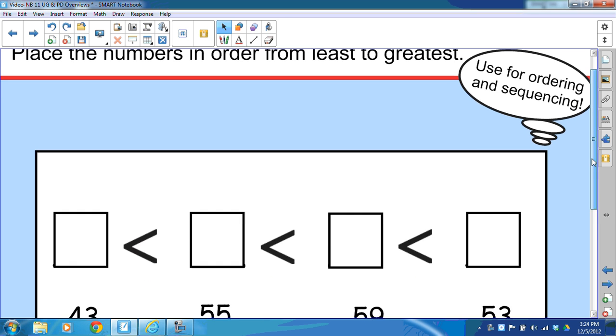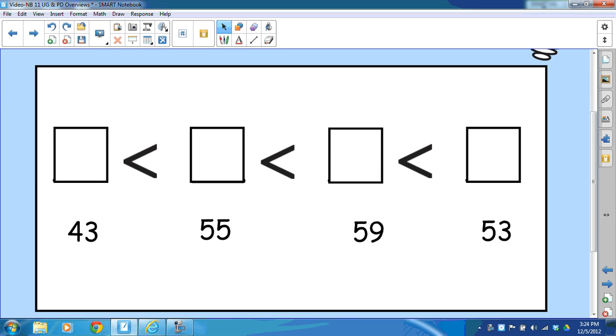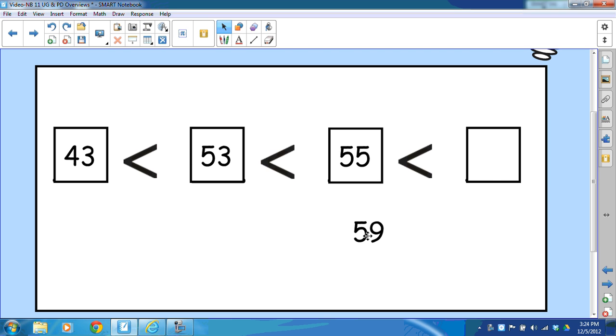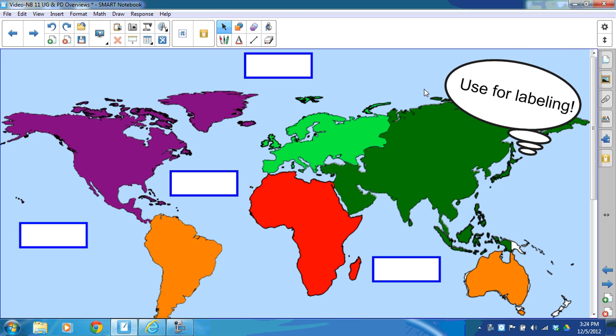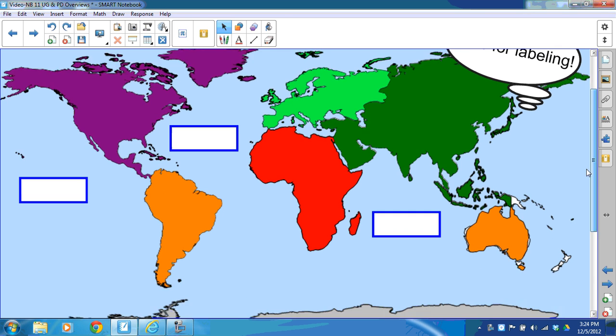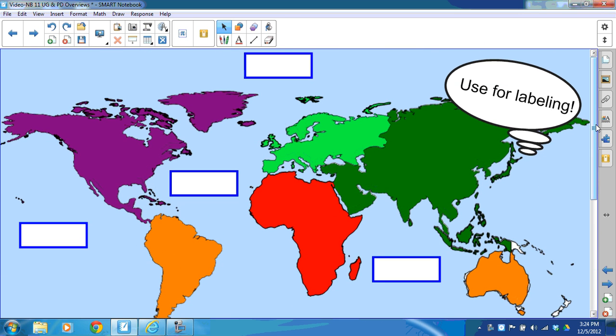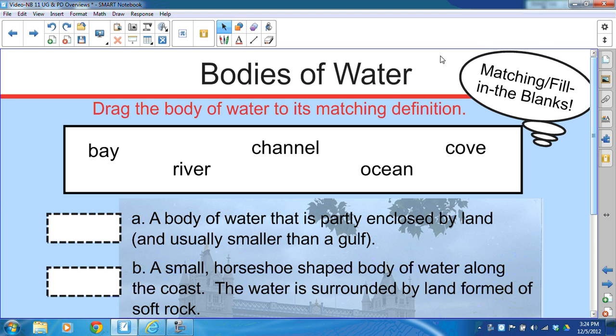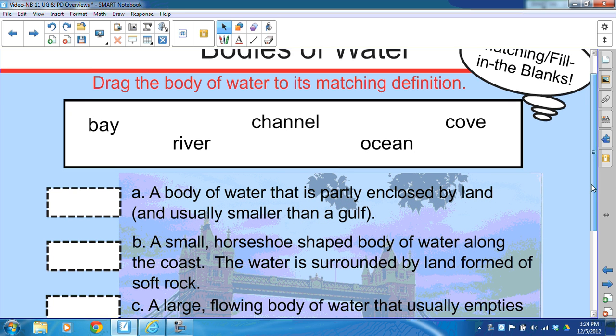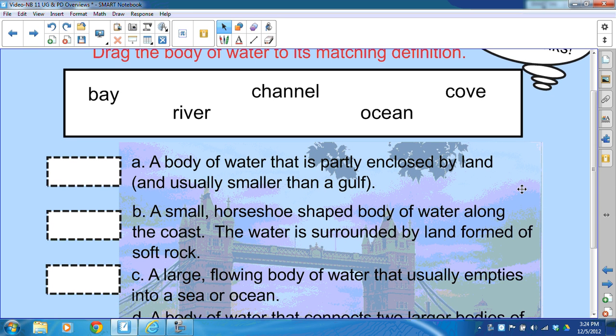Here we have an ordering or sequencing activity where we drag the numbers into the correct spot. You can see the ones that are correct snap to center, and the ones that weren't, again, went back to the starting point. Here's a labeling activity where we have the word bank down below and the labels up on the page. And then last you have a matching or a fill in the blank activity where we can drag, and if it's right, it'll spin and it will stay.